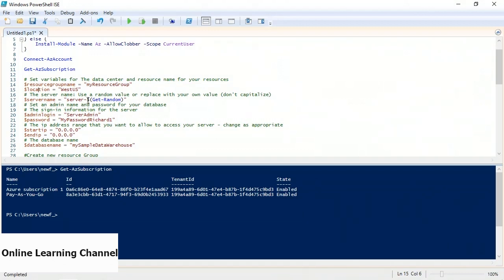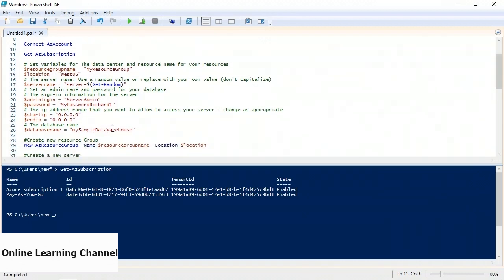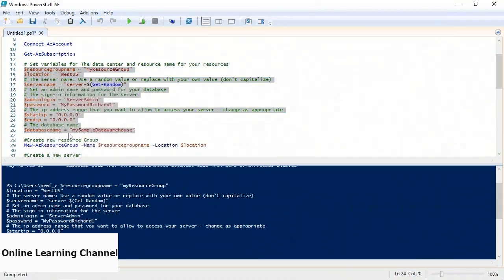Server name equals server, Get-Random. So we're using a random value. We can replace it with our own value if we want. Then we set an admin login, an admin password, and then the IP address range that we want to allow access to the server. Quad zeros for start and end means it's fully accessible. Next, we set the variable for our database name and call it mySampleDataWarehouse. Now I'll highlight this script, right click, and run selection. It happens very quickly, we assign those variable names, and now that's done.